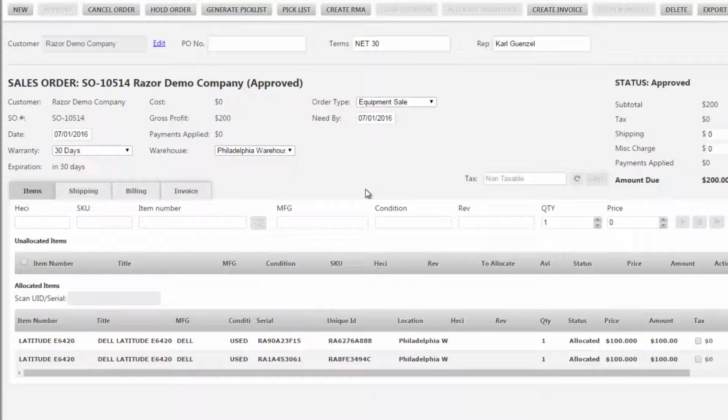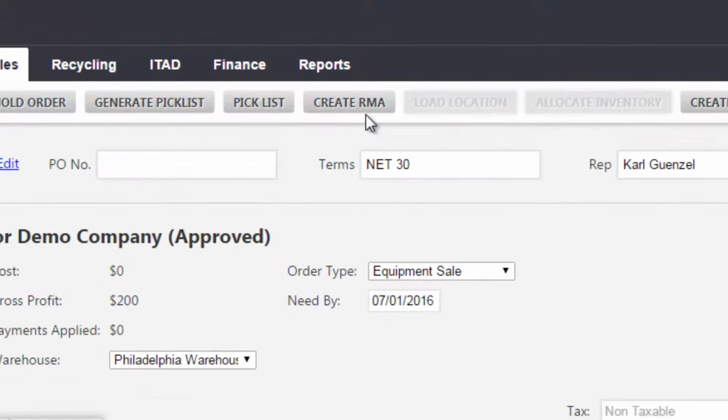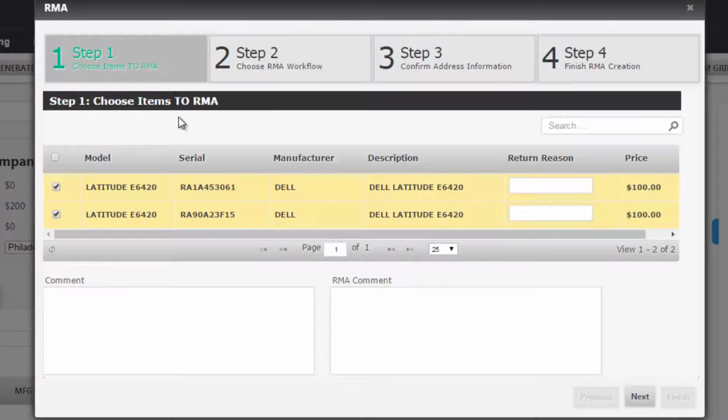Once it's open, you'll see that we have shipped 2 Dell Latitude E6420s to the customer. And if we want to do an RMA on this order, we just simply go up to the top right here and select Create RMA. So I'm going to click that. It'll open up the RMA page where by default both items are selected, but let's say only the one laptop is bad. So I'm going to uncheck this one and leave the top one checked. So this is the one that has an issue.